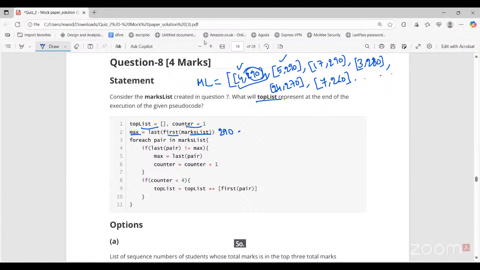So how long will we do this? As long as counter remains less than 4, top list will be appended with first of pair. So let's run this on our list and see what is happening. Max is 290. For each pair in marks list, what is the first pair? 4, 290. What is the last of that pair? 290. Is 290 not equal to 290? No. So will I do any of this? No. Again, what is counter currently? 1. So 1 is less than 4, so top list will be appended with the first of pair.